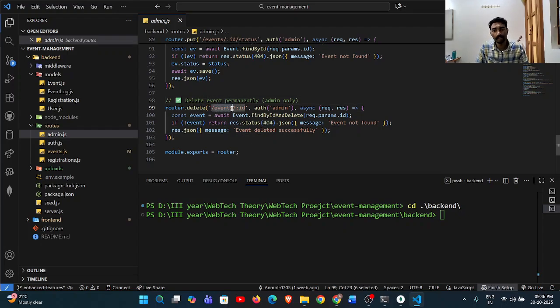How? It will take the event specific ID, then it is authenticating through admin. This is where the middleware comes in. Then async function, it takes request and response. Then the event awaited find by ID. Why are we doing find by ID? Because here the event has an ID. It will require the parameters of the ID and then delete the event. However, if we try to delete an event which does not exist, somehow it is there on the website, it will display an error message just to catch the error right there.